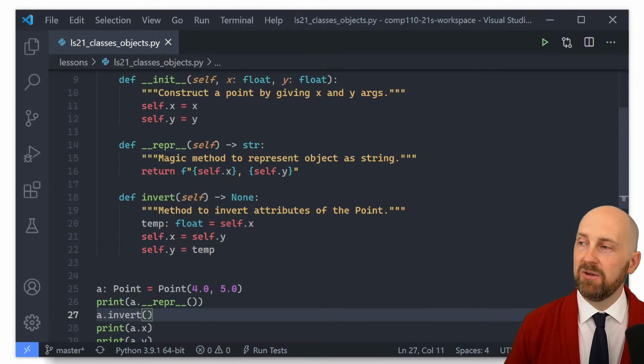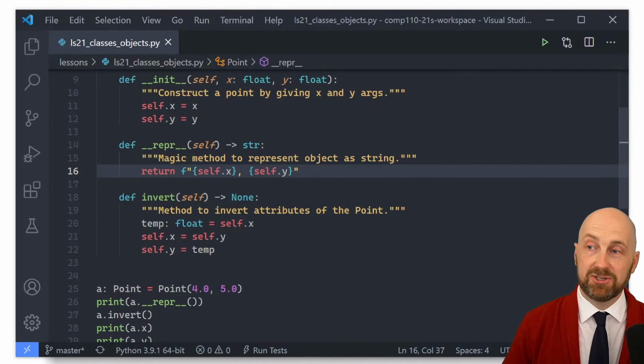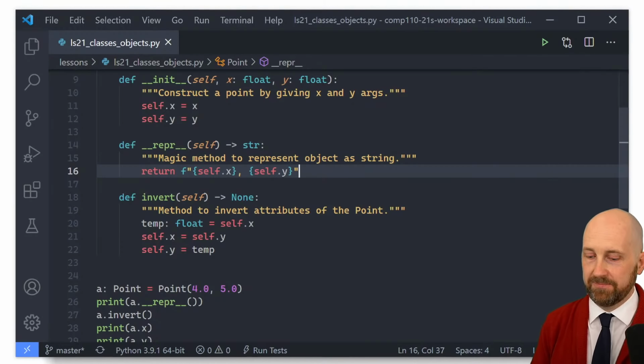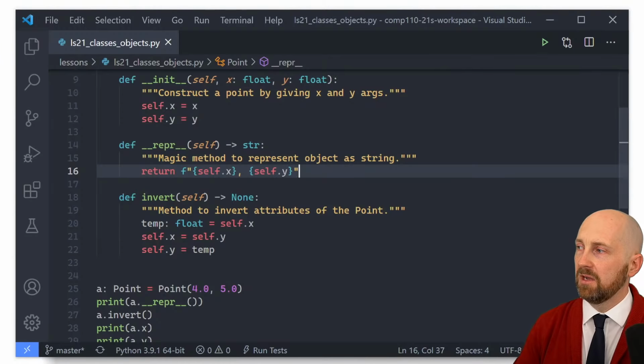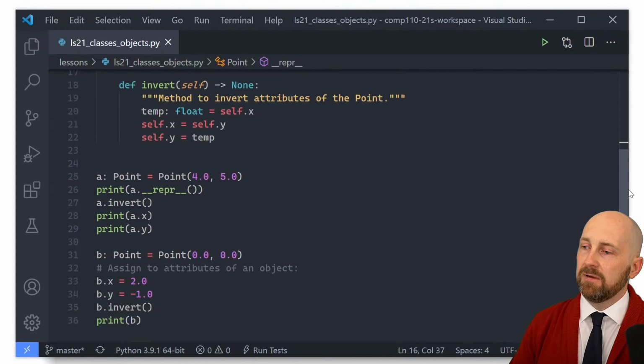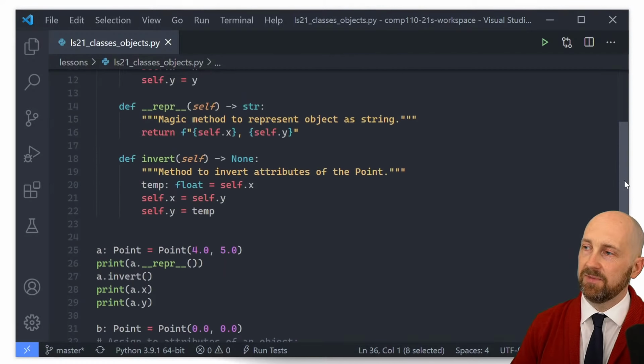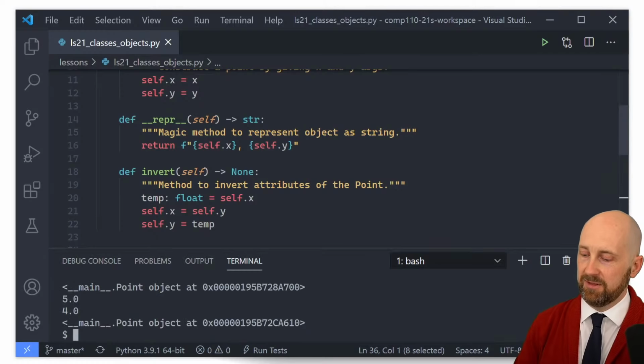And what is repr going to do? Well, it's a very simple function, and it's just going to give you back the X and the Y in a string where it's X comma Y, just like we had in our opening example. Right? I'm going to leave this print B down here on line 36 as is, right? But I want to show you what happens when we run this.